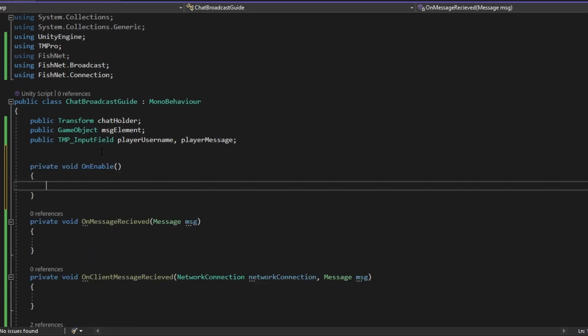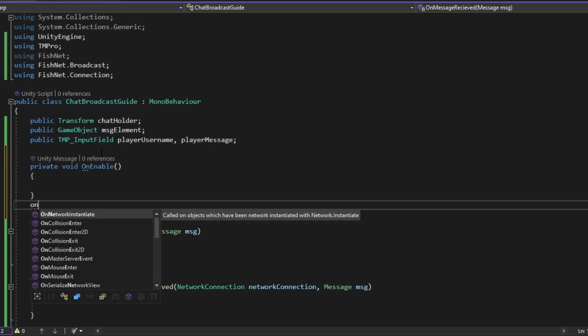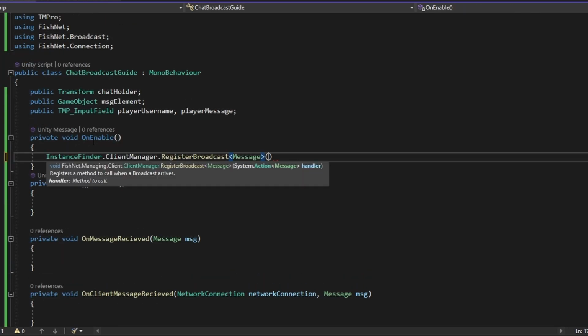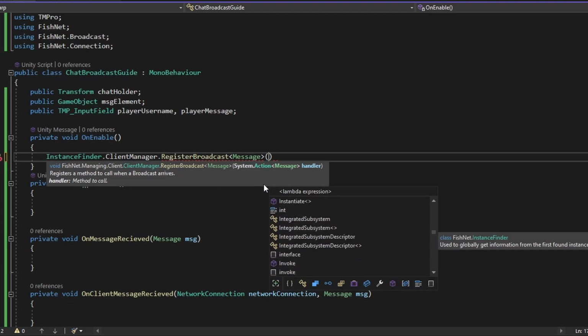Now let's also set up the on enable and on disable functions as we did in the last video. Remember, we need to give it our struct and then we need to give it the function it should run.